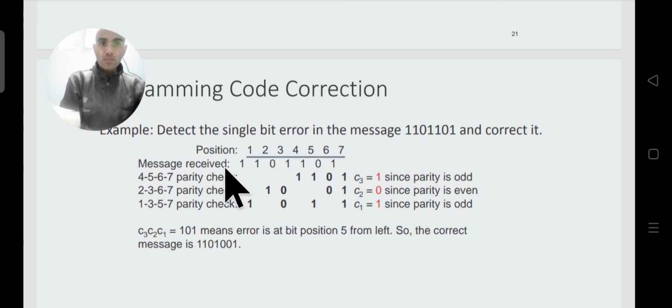First of all, we write the received message, and these are the bit locations: 1 2 3 4 5 6 7. We have written the positions and under them the received message. Now, to detect the error and correct it, first of all we will check even parity. We can start from one of the groups: 4 5 6 7, 2 3 6 7 or 1 3 5 7. These are the same groups, written here in the reverse order.